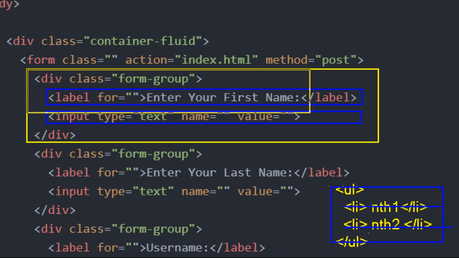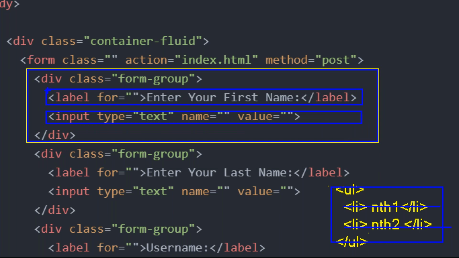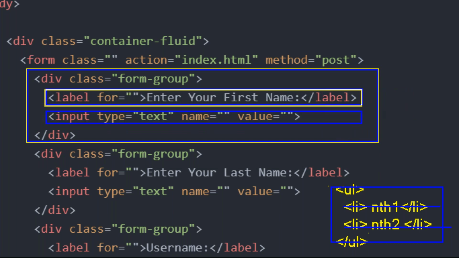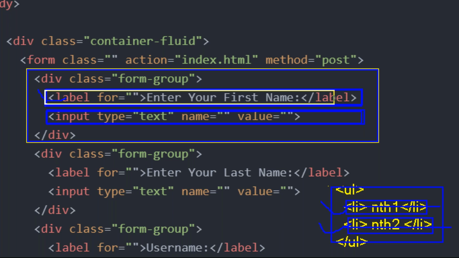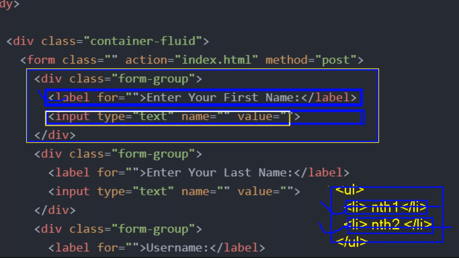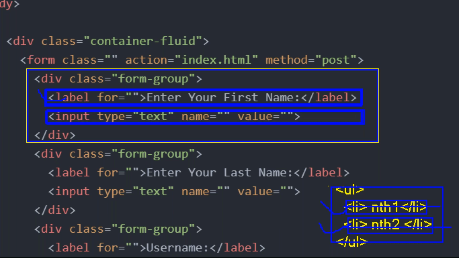Same here. Now this division is the parent. In the division, this label is one child, and input is also one child, guys. Here we have text in LI, but here we have label and input, that's all. So here each LI we made as one box by taking width, height, margin, padding. And also I take these boxes: this label is one box, and input also one box. I don't take the margin, padding, width and height.